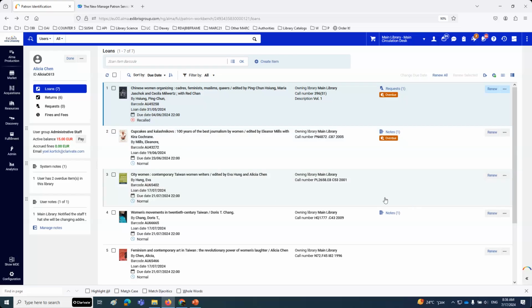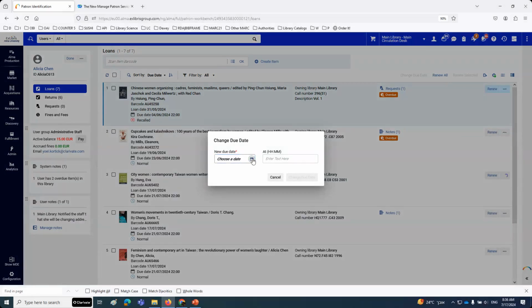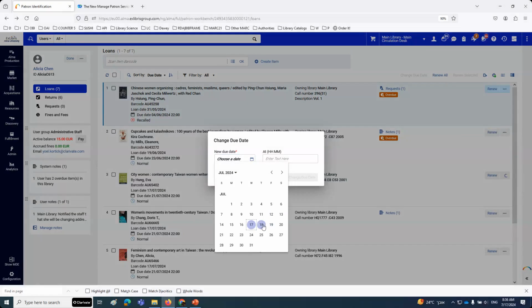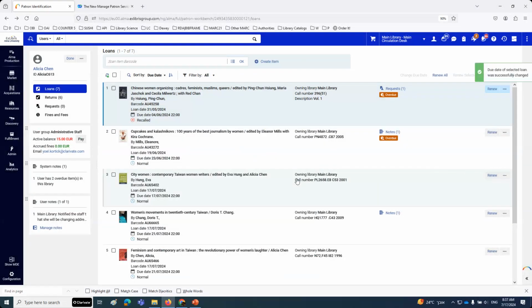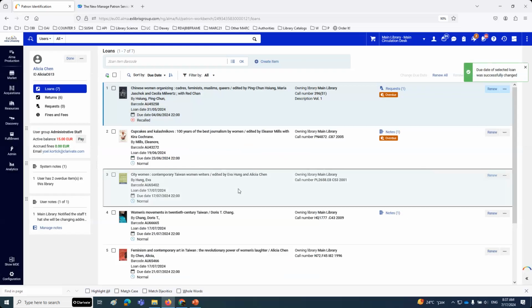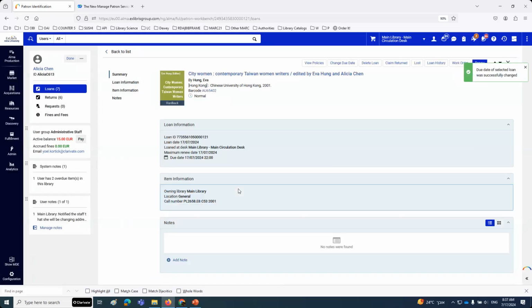If I were to take this one here, I'm going to click these three dots and claim this as returned or delete the loan, change the due date. Anything I do here, which I'll change the due date to tomorrow, anything which could possibly cause a change to this record, for example, I'm going to add a note, will automatically get added.